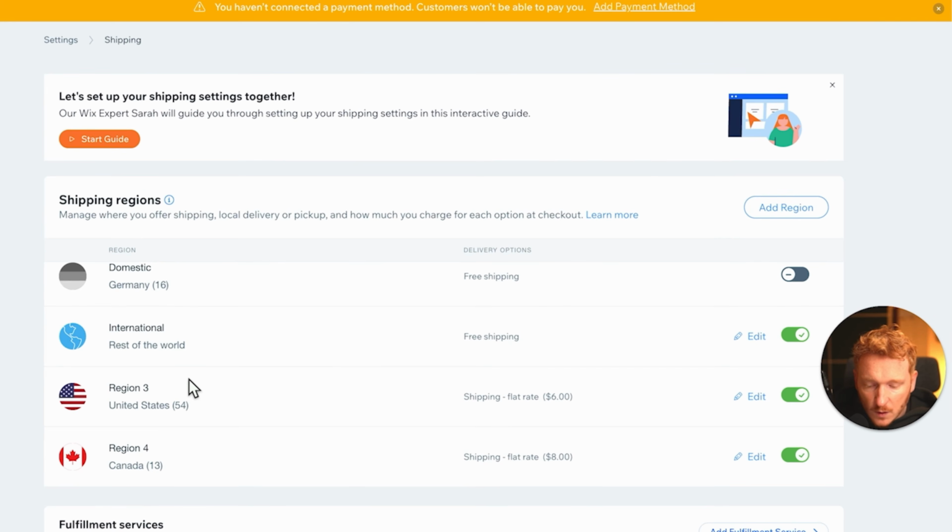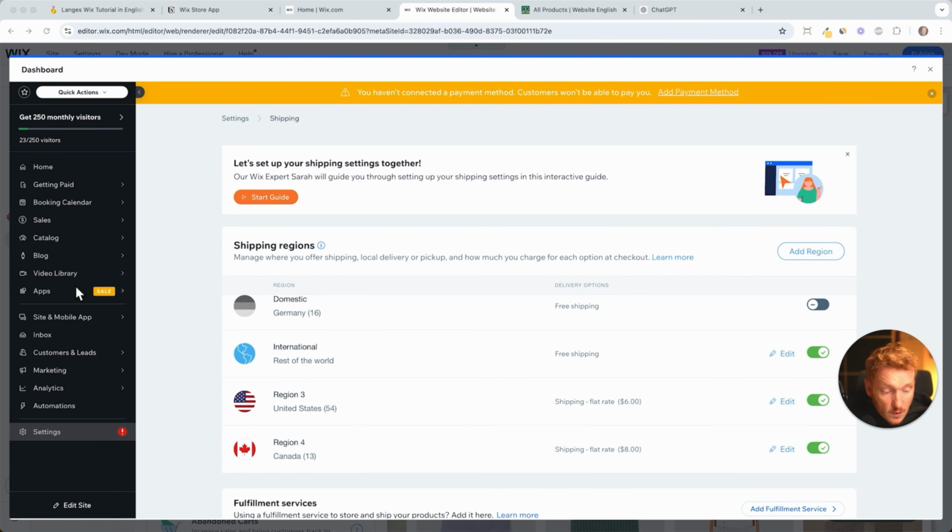And then Wix will automatically, when someone is from the US, apply the shipping rates from the US. And it's always based on the IP address. If someone is based in Canada, they will pay more. Yeah, it's actually based on the delivery address, not the IP address. So I can be in the United States, but I want my package to go to Canada and type in my delivery address, then I will pay $8 here. So quite nice that Wix does that automatically for us.